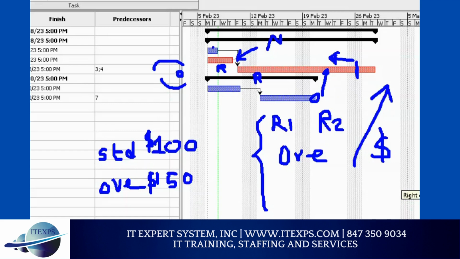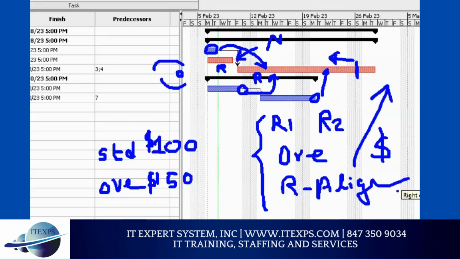This guy, when he's done, I don't know what he's doing, he can also start working, right? Yes or no? And this guy, when he completes, he can start working. So this is called resource alignment. Resource alignment means you can reuse resources from one place to another place and you can be successful. Very good. What else can we do?